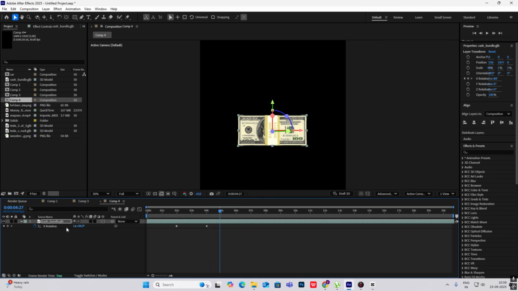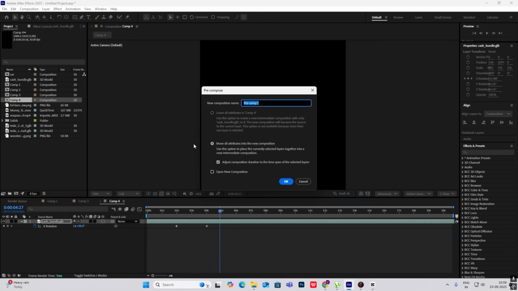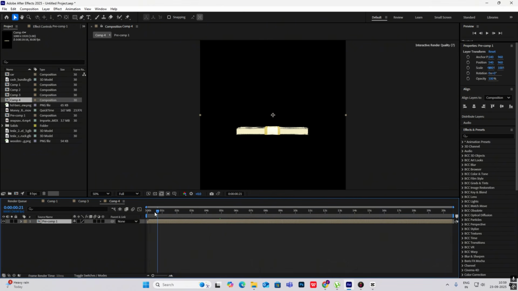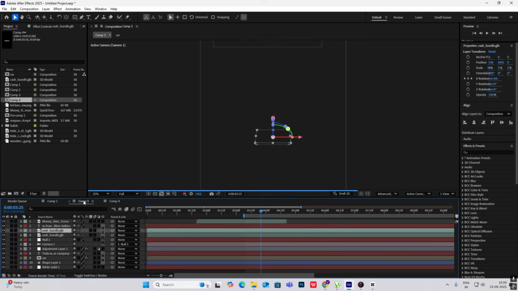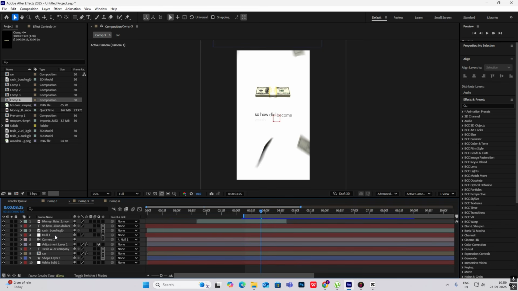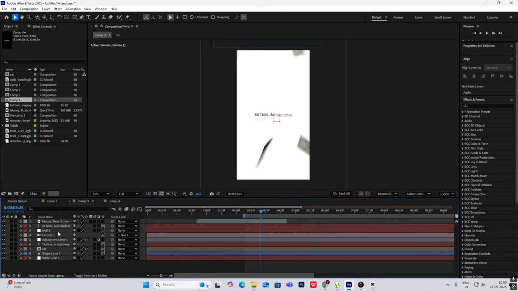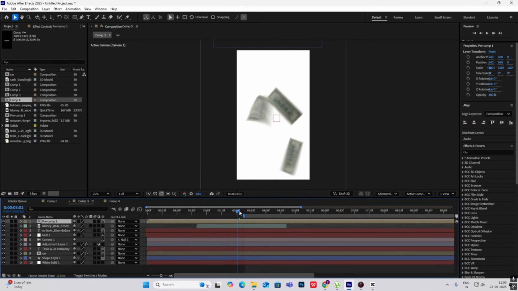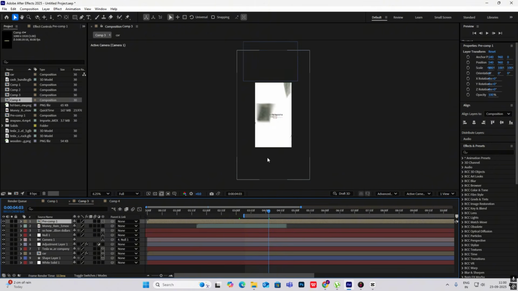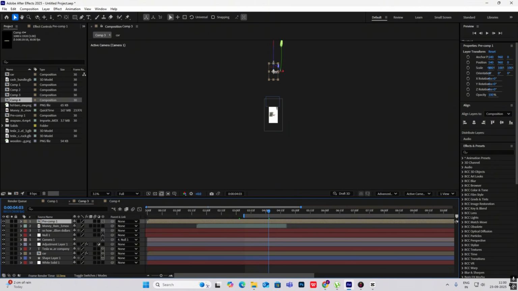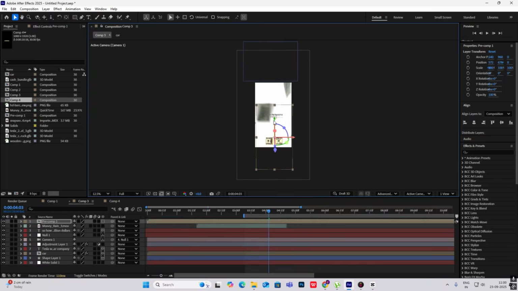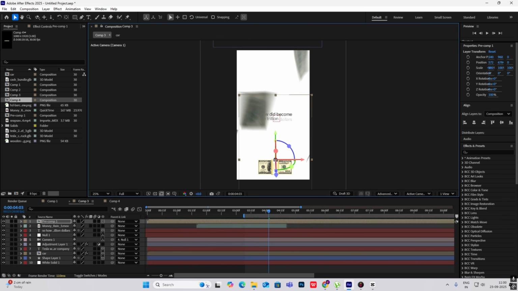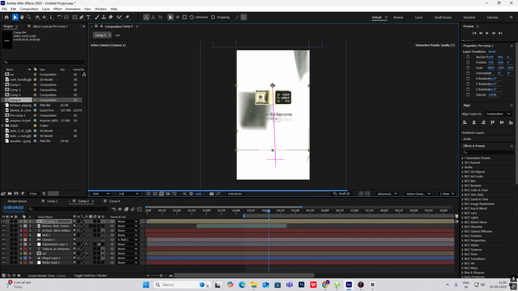Okay, now hit Control Shift C, hit OK, and then I just copy this back, delete my cache bundle and paste it here. Okay, now I'll make it 3D, and as you can see, it's here. Just bring it down, simple as that, and put it over here.